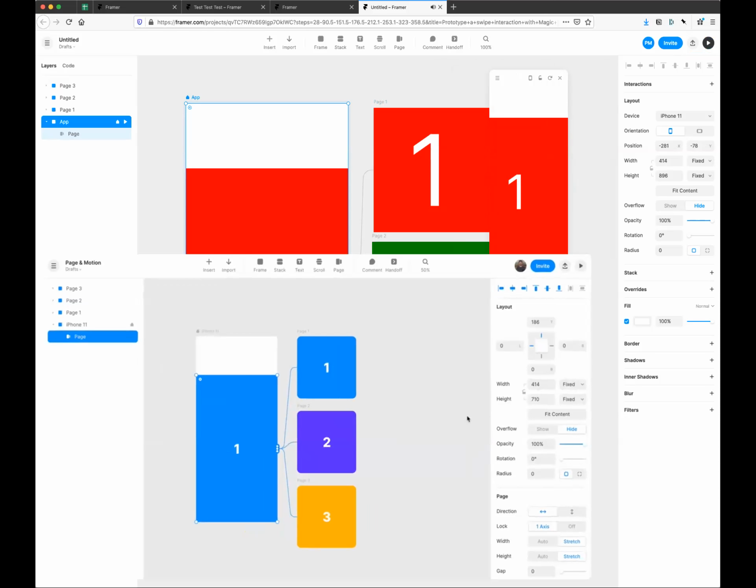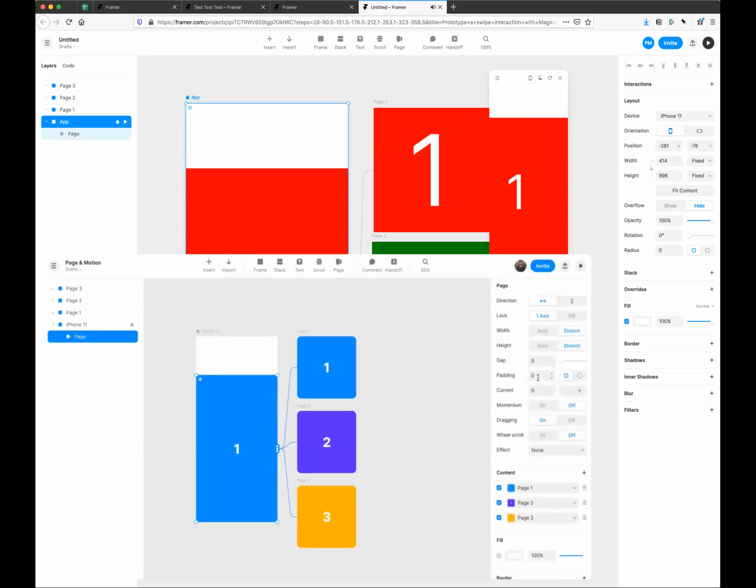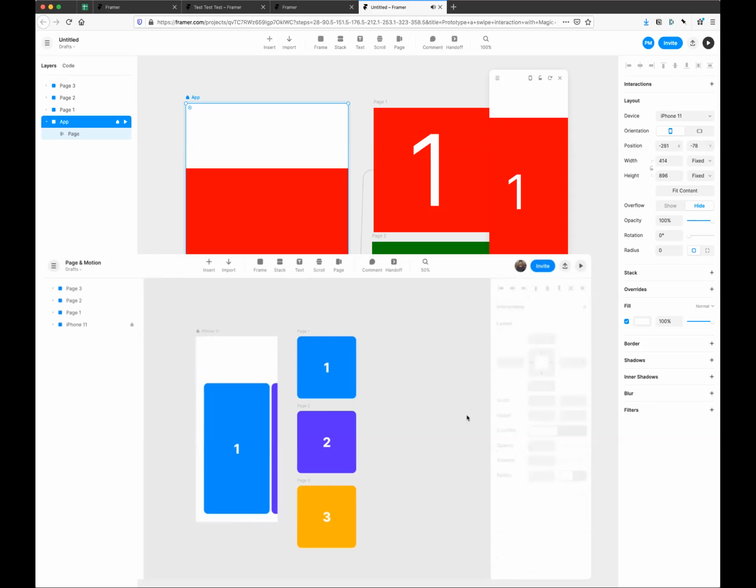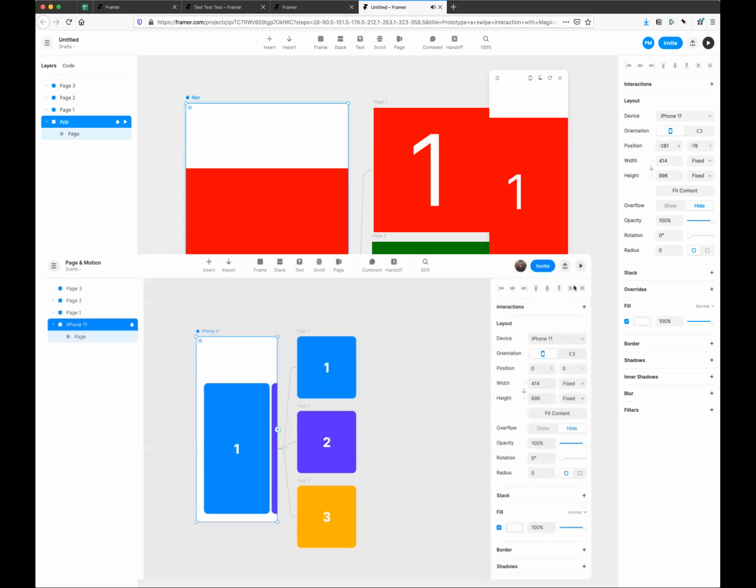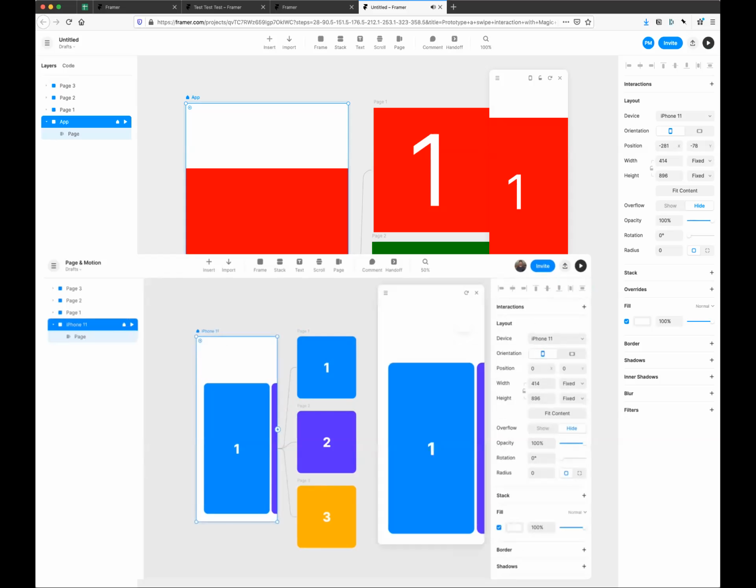Now we'll adjust how content is displayed inside of the page frame. With the page frame selected, find the padding property on the right. Change it to 40 to give the content a bit of space. And set the gap to 10 so there's space in between each piece of content. Next, select the iPhone frame. And preview the prototype by clicking the icon in the upper right. Swipe between the pages, making sure it works like this. Okay, now you give it a try.